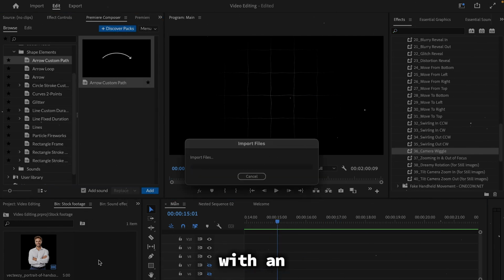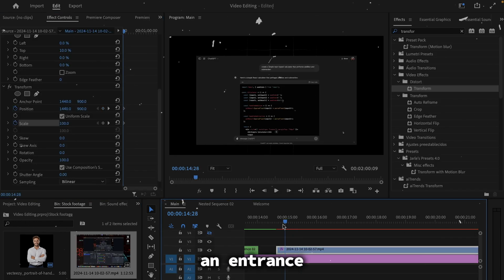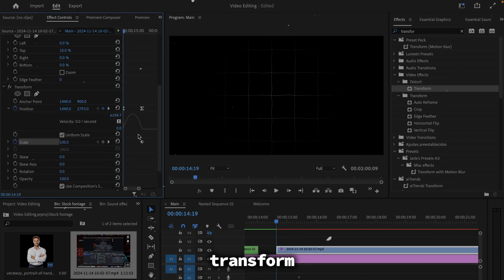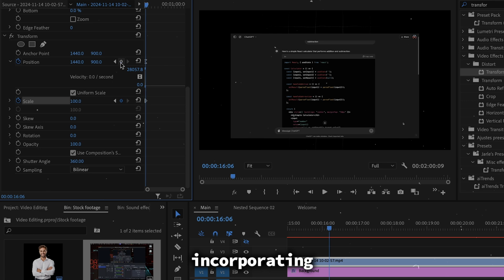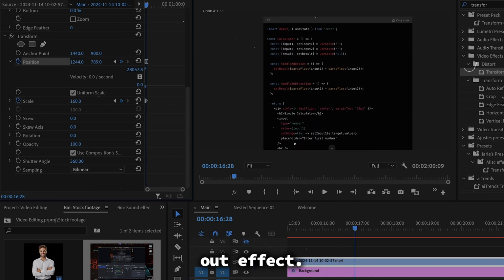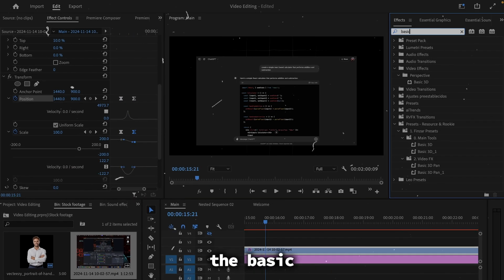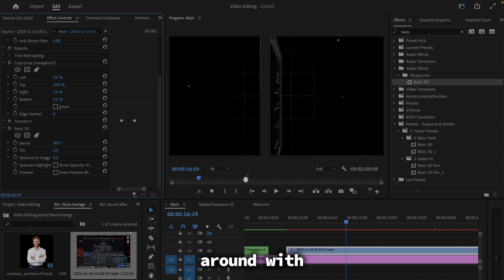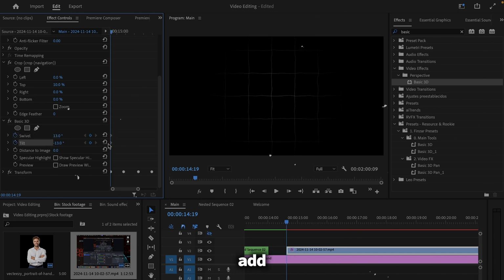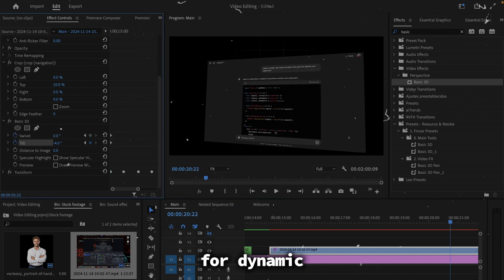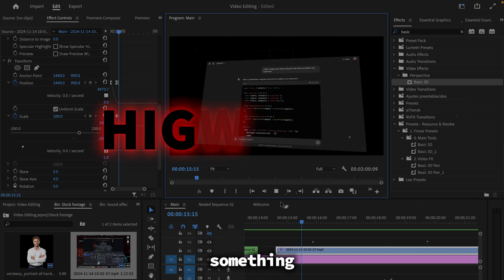Now let's move on to working with an actual video. You can create an entrance animation by using the transform effect. Add some flare by incorporating a smooth zoom in and zoom out effect. A cool addition to this is the basic 3D effect. Just play around with the settings, and if you want to take it further, add keyframes to animate those settings for dynamic results. Next, let's highlight something in your video.